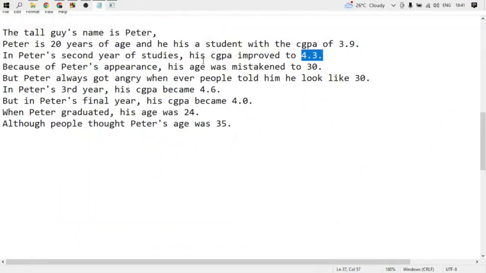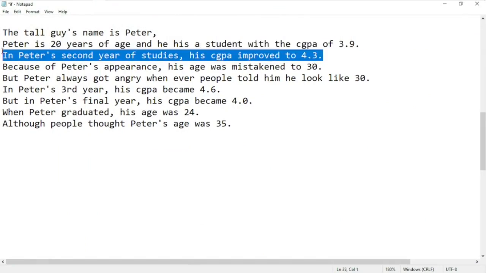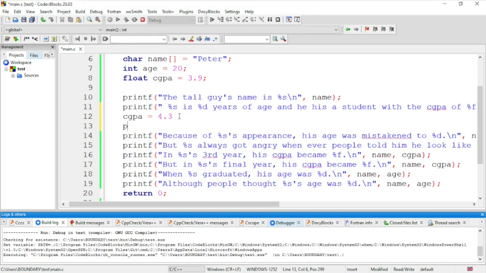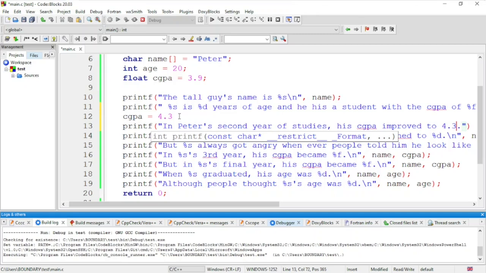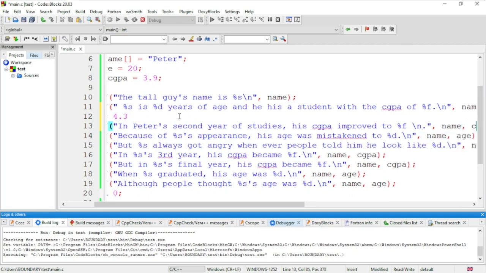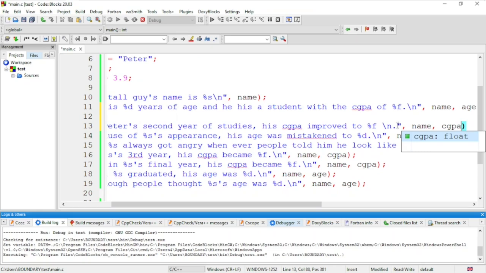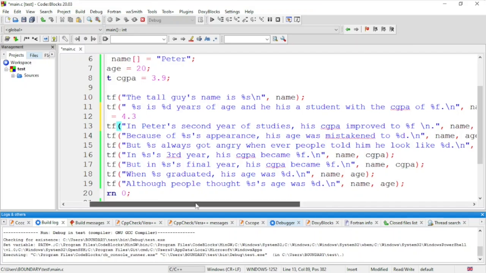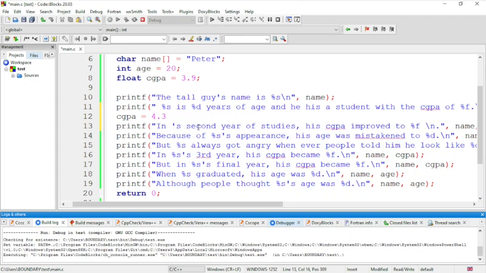So let's copy that line. Seems like we deleted it before. Let's copy it and printf, and go on with a, now we use the %f as usual and print out a new line character. And here we'll write name and CGPA. Then we can do something like this. Now what this is going to do, we could change the value now, Peter, to %s. So now we're changing the value from here down. His CGPA is going to go to 4.3.